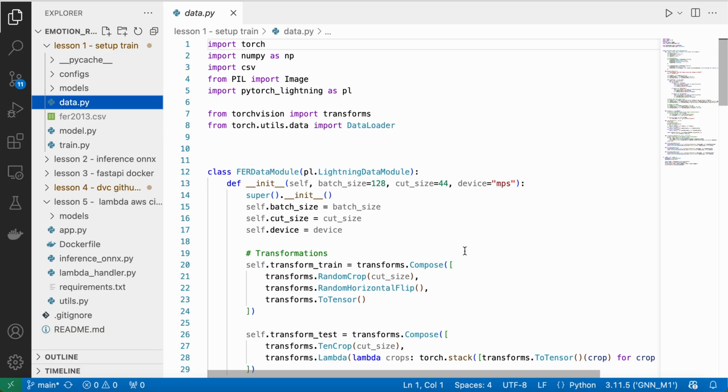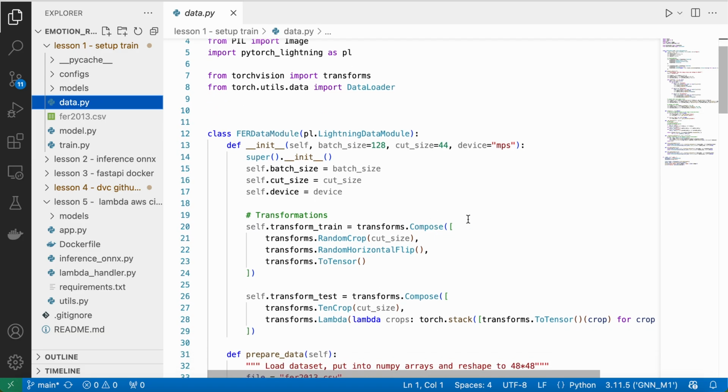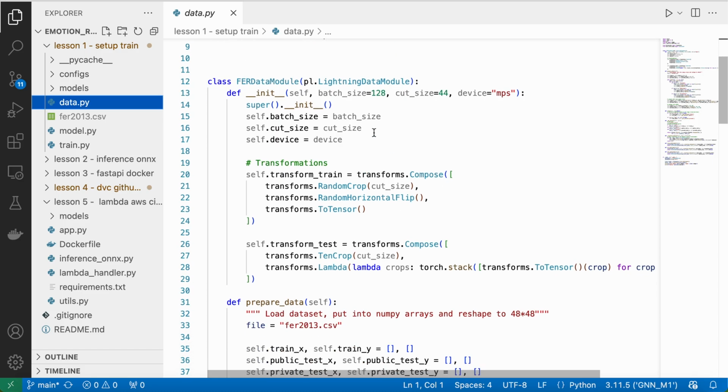Basically, we will create a data class for the data module that extends the Lightning module. This class will handle the dataset and make sure that the training and the validation data loaders are prepared for the training process. In the init method, we will set up the transformations that are going to be applied for the train and the validation data. So here we initialize the batch size, cut size, and device. Here I'm using a MacBook, so I keep the device to be MPS.